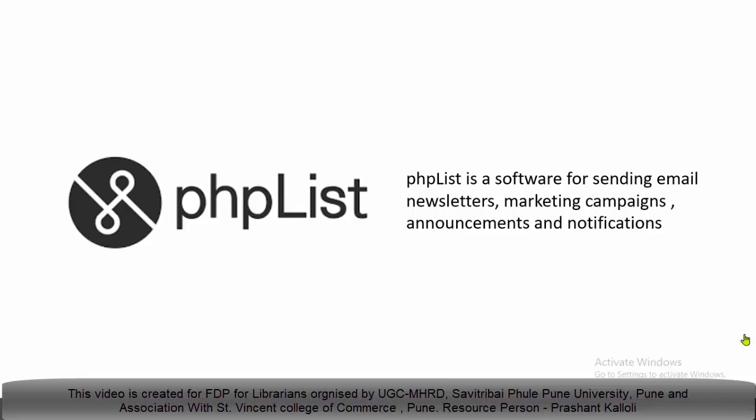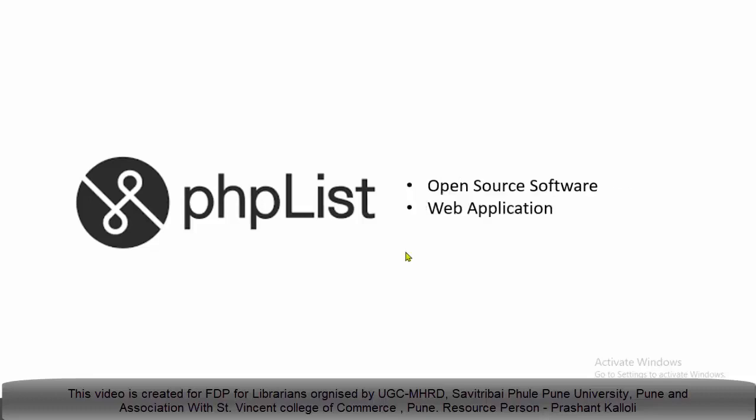PHPList is a software for sending emails, newsletters, marketing campaigns, announcements, and notifications. It's a software for managing mailing lists of users. It is also designed for the dissemination of information to a list of subscribers or users. PHPList is free and open source software subject to the terms of the Affero General Public License, that is AGPL.